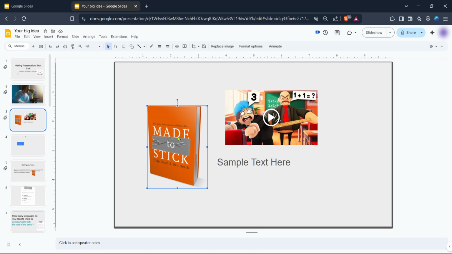As you work on your slides, remember that Google Slides automatically saves your progress, so you never have to worry about losing your work. You can also share your presentation with others through the Share button at the top, allowing for easy collaboration. And there you have it, a simple yet comprehensive way to create a presentation in Google Slides. Master these basics and you'll be well on your way to crafting impressive presentations that captivate and inform your audience.